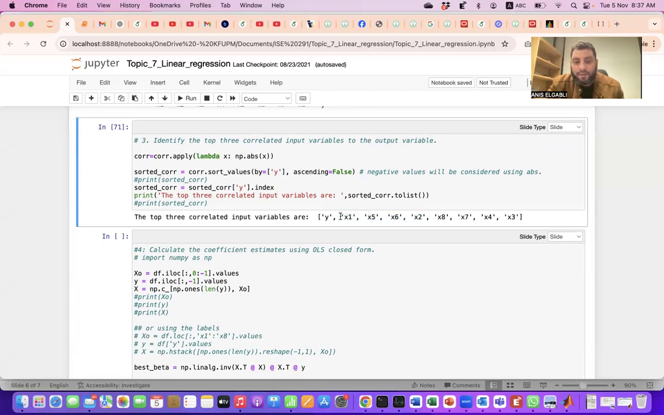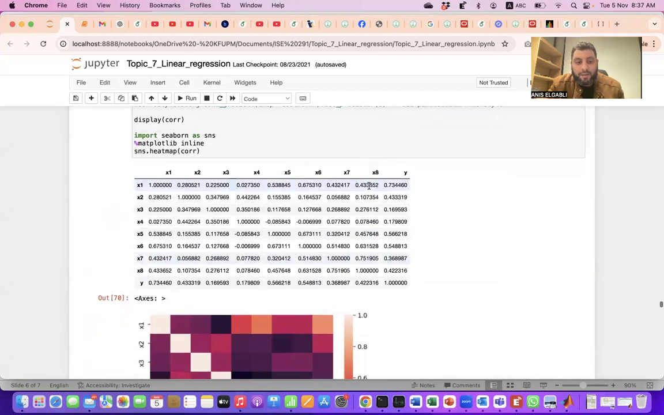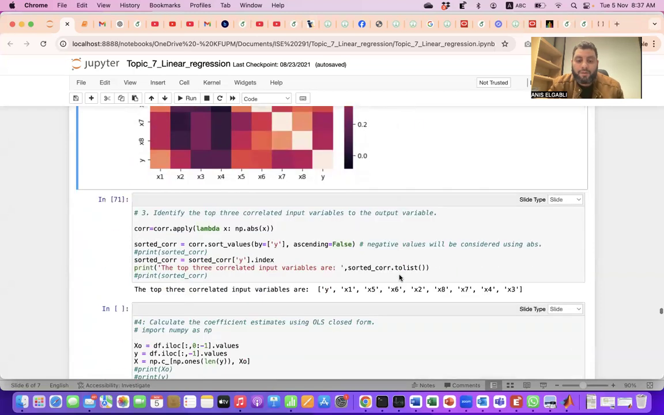So if I want to look at the top three, x1 is 0.7, which is very correlated. x5 is 0.5, correlated. x6 is 0.5, correlated. And after that, most of the others are weakly correlated, but this one, this one, and this one have very low correlation. We may drop these and build a model based on the other ones and see how that model performs.